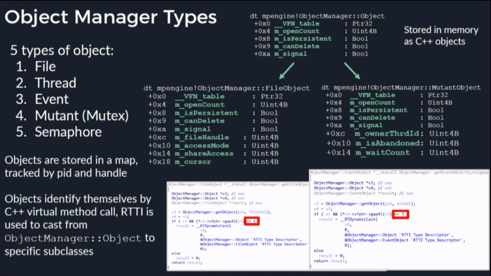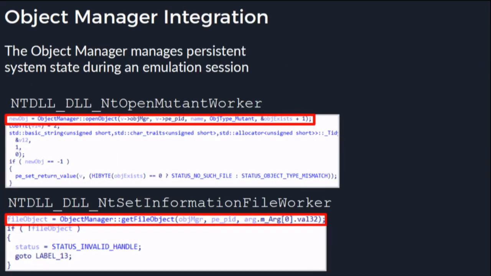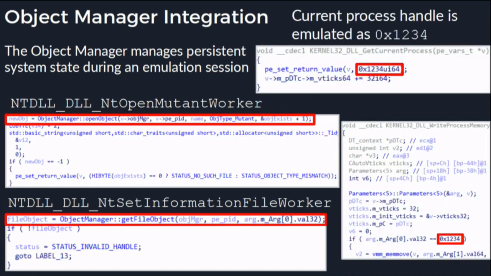C++ RTTI is used to cast between these subclasses and their parent class when they're retrieved. And the object manager can be interacted with programmatically by these various functions. So if we open a mutant, they're going to grab that object and then, you know, mess with it. If we open a file object, it's actually called through a function, object manager get file object, which will first check the type and then explicitly use RTTI to cast to a file object and fail if the retrieved handle is not indeed a file handle.